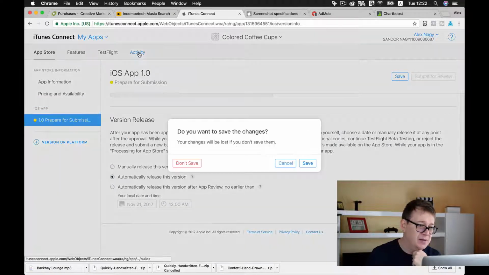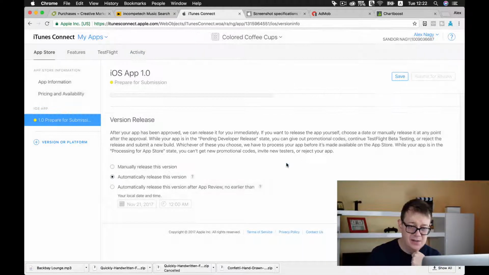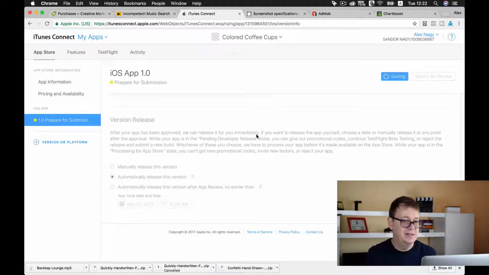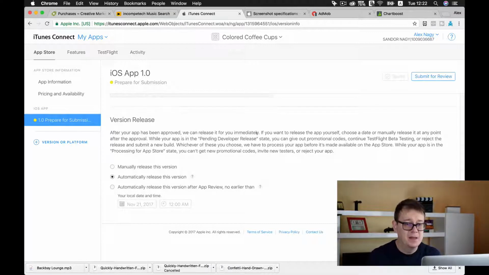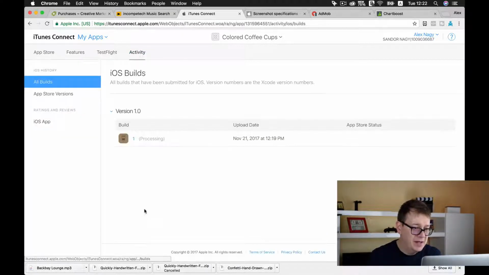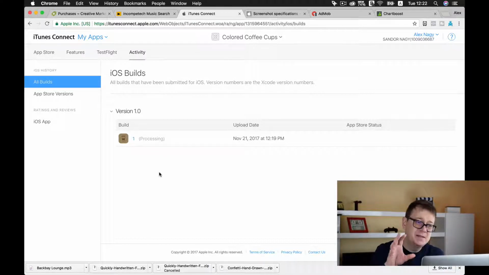So let's go back to activity. I want to cancel out and save our existing status. Okay, let's go to activity, and as you can see, our version 1.0 and the first build is still processing. This might take a few minutes, from 10 to 15 minutes, but you still need to wait for it to be processed. Okay, I will just stop the recording here and we'll come back when the processing is done.